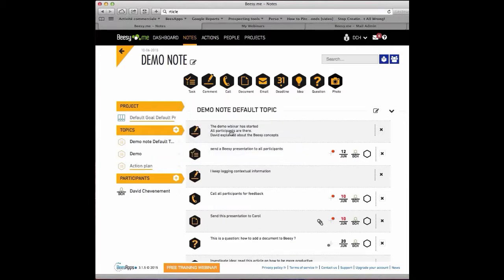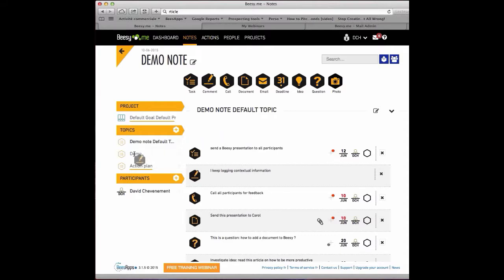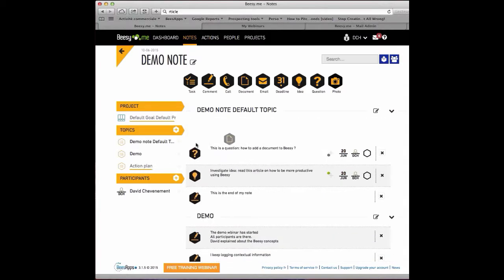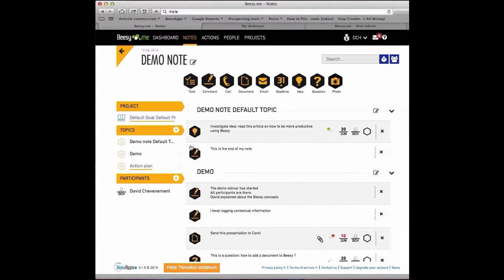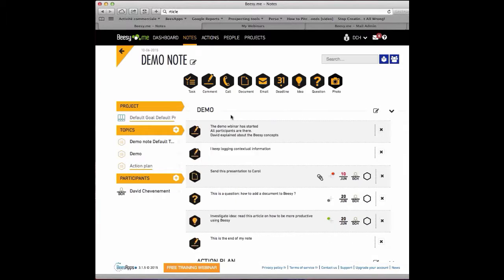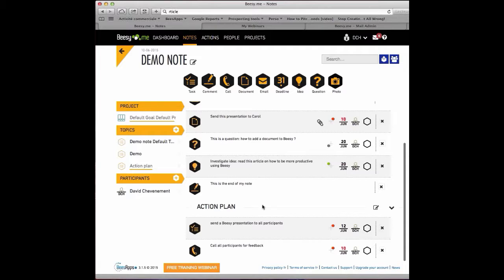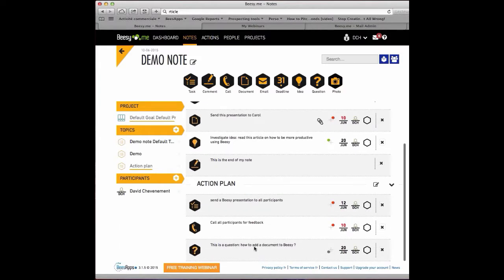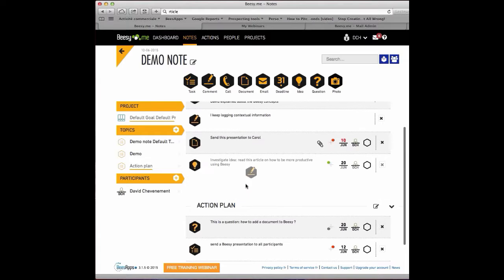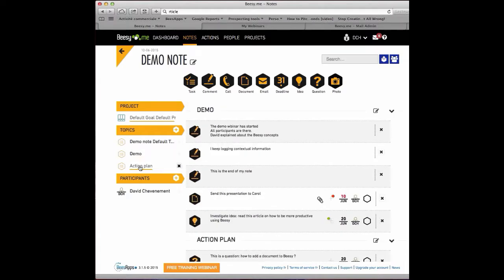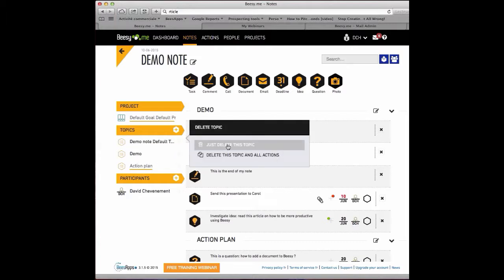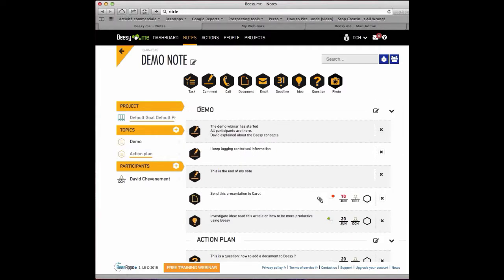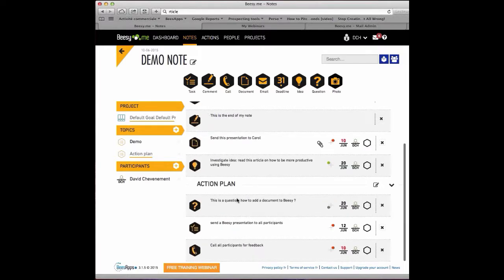And by simple drag and drop, I will take some actions and move them over to the topic, and I will reorganize my notes. You can see below here the demo topic, like this and like this. And so now I have a list of actions inside demo. I have a list of actions inside action plan. So let's say, okay, this is a question because I put it in my action plan. It's moving in action plan. I can move things around like that inside a single topic. Okay, I can move topics around as well, and I will suppress this one. Just delete this topic. Okay, so I have a simple note with two agenda items, one which is a demo and another one which is the action plan.